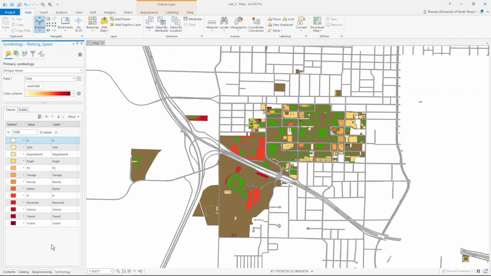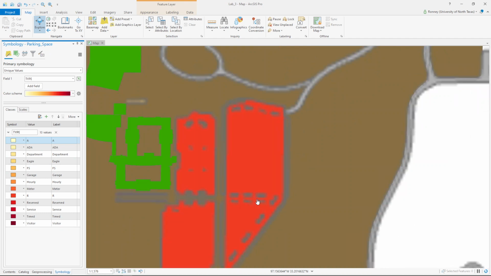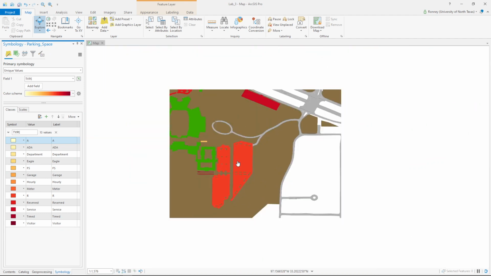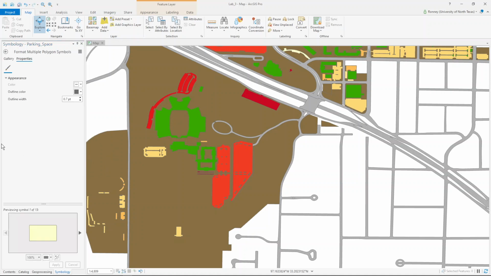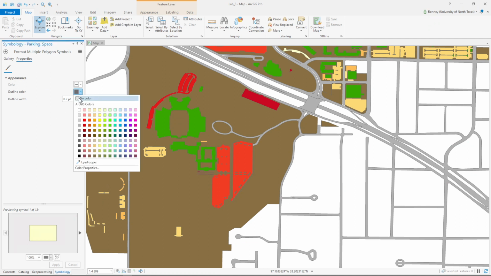we're going to change the outlines around these symbols here, right? The outline on it is pretty much unnecessary. We can look on this and see that it just doesn't look good on our map. So we're going to click on more, and then we'll go to format all symbols, and this is number 9 in the instruction. And so to take all that off, we're just going to click on this and hit no color.